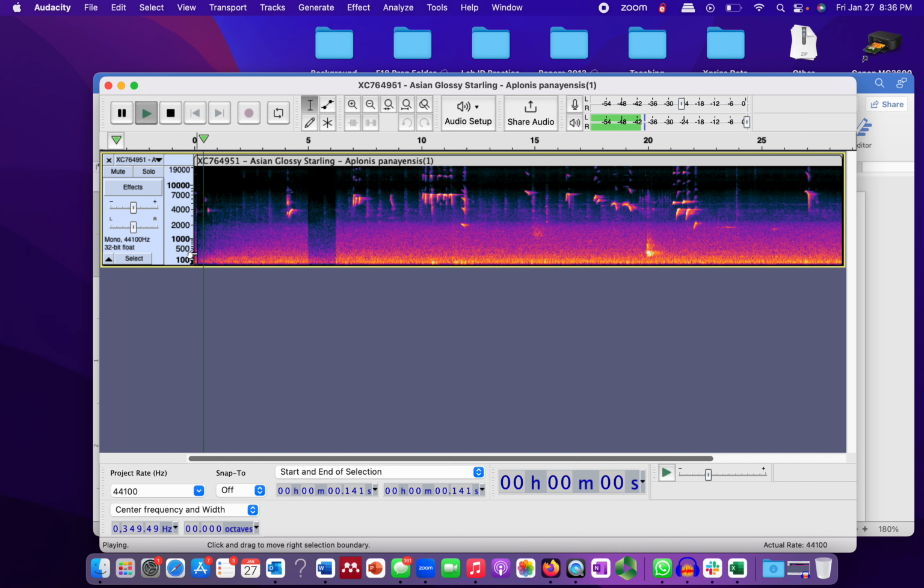I can begin playing the sounds. So it's a pretty good spectrogram. This is the sound, and this is where I want to be.